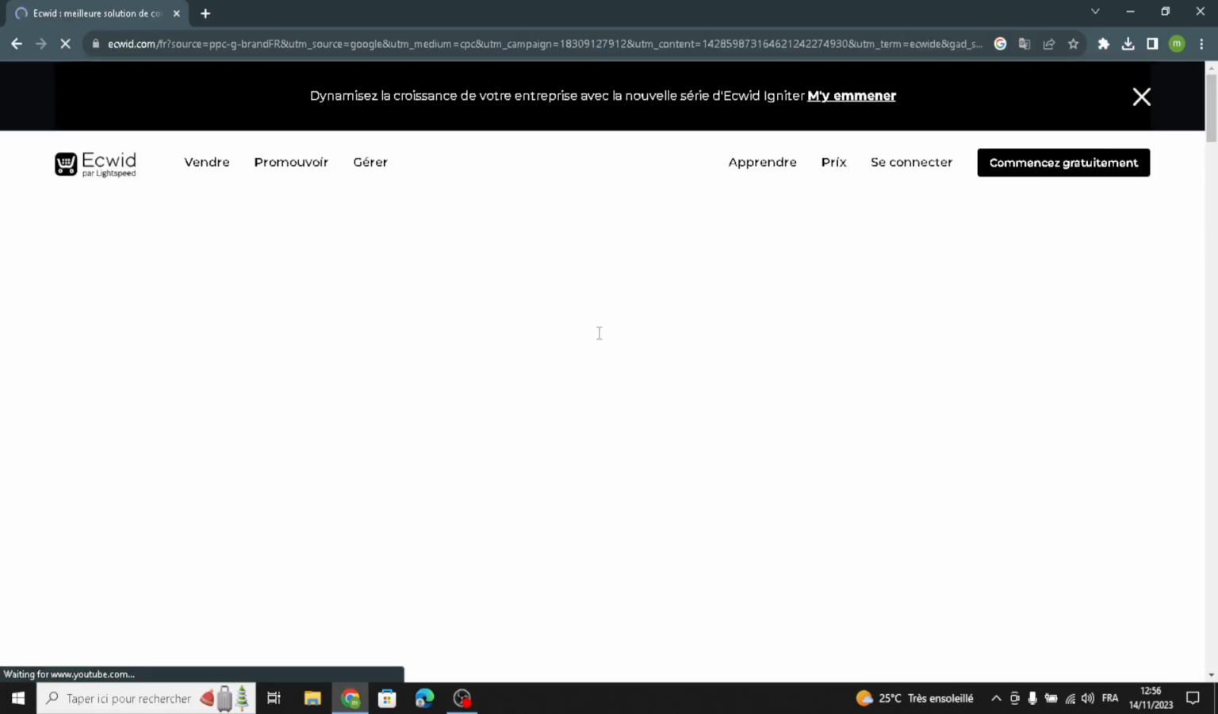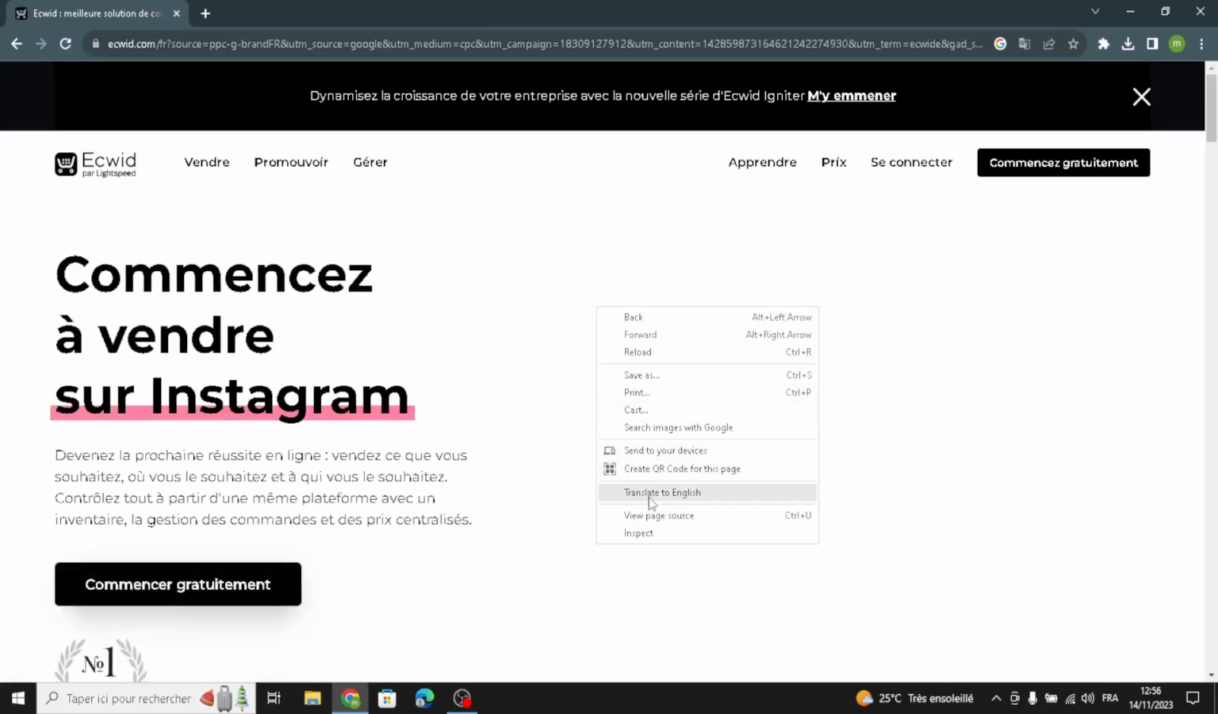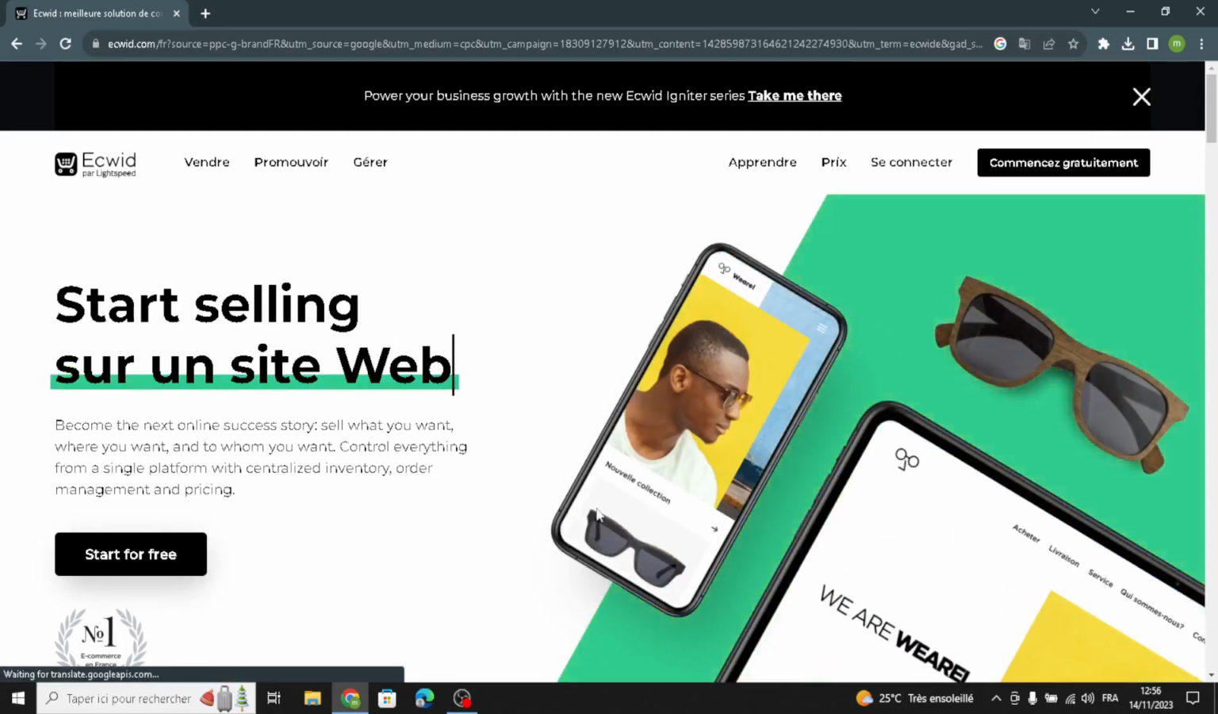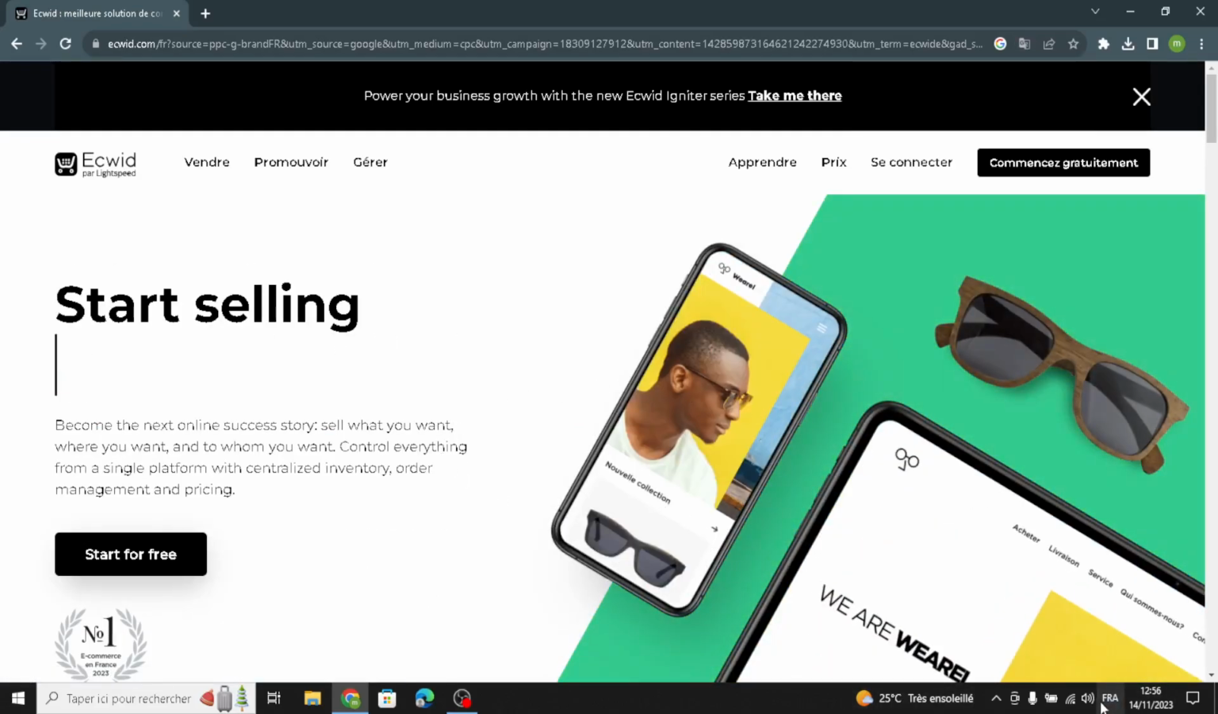So as we know, Ecwid is a tool that helps people make online stores. It's like a special computer program that lets you sell things on the internet. It's easy to use and can be added to websites or social media pages. So if you want to sell things online, Ecwid can help you do it without too much trouble.